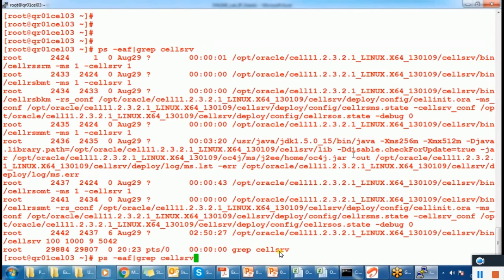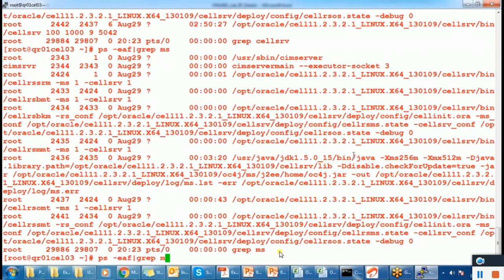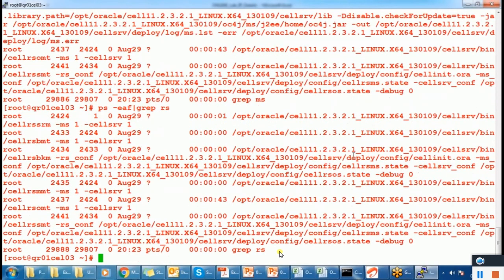Similarly, you can grep for MS, you can grep for RS, right? So you can verify each process. They are running as multi-threaded processes.